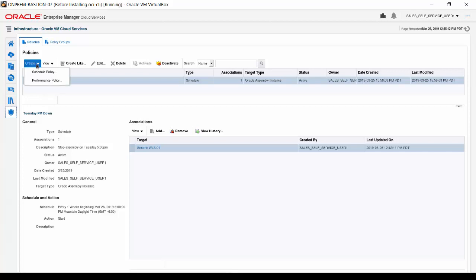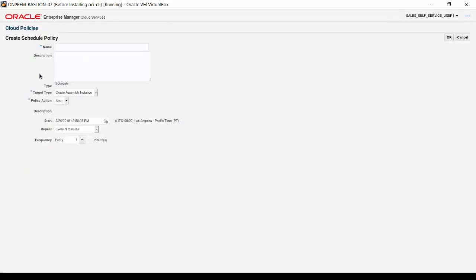Click Create and click on the Schedule Policy option. In the Create Schedule Policy interface, enter a descriptive name. Here, use the available name and change it to Tuesday PM Up. Keep the target type value of Oracle Assembly Instance. Leave the policy action value with Start.